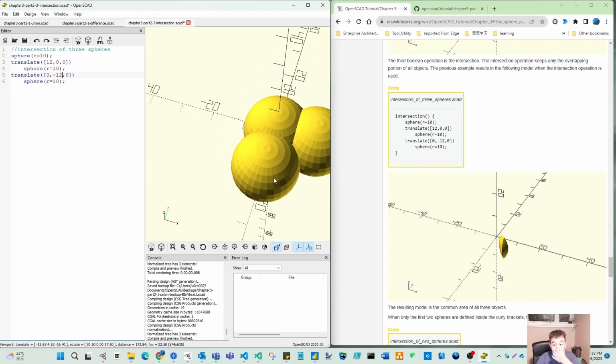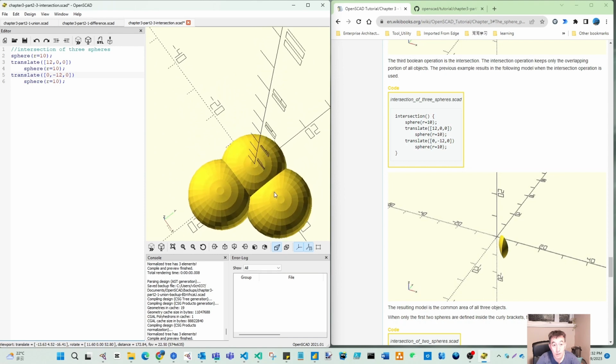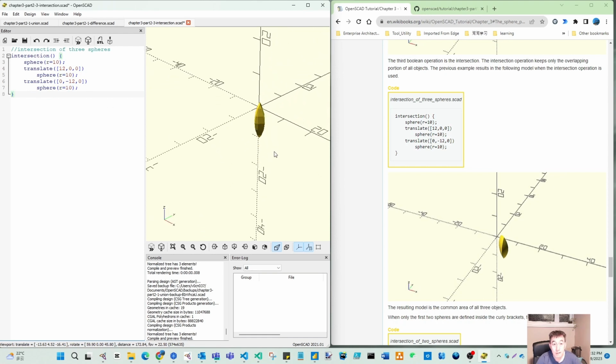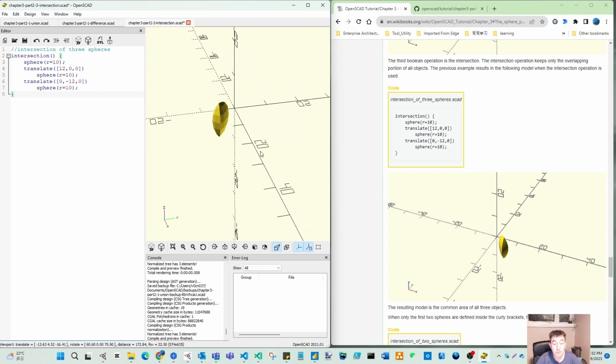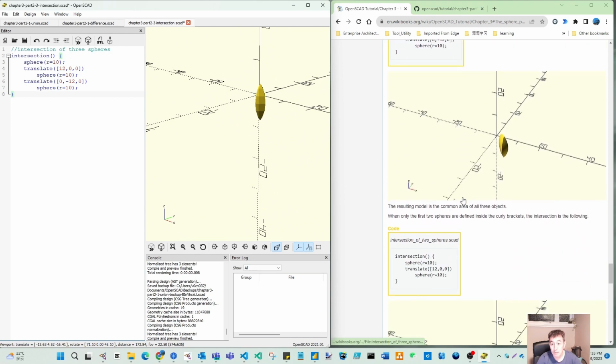What I want to see is these 3 have some common part. What's the common part? It looks like this area. So if I put intersection with parentheses, what's left? You see here, that's the common part for these 3 spheres. So that is one part.